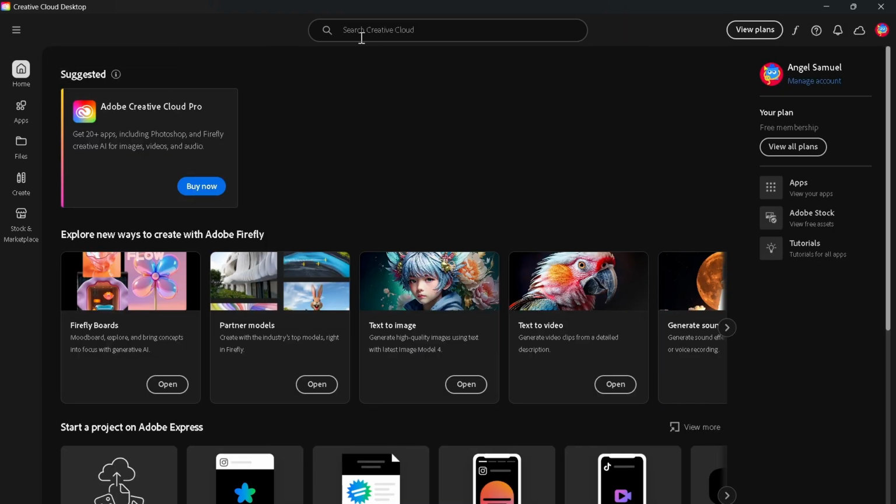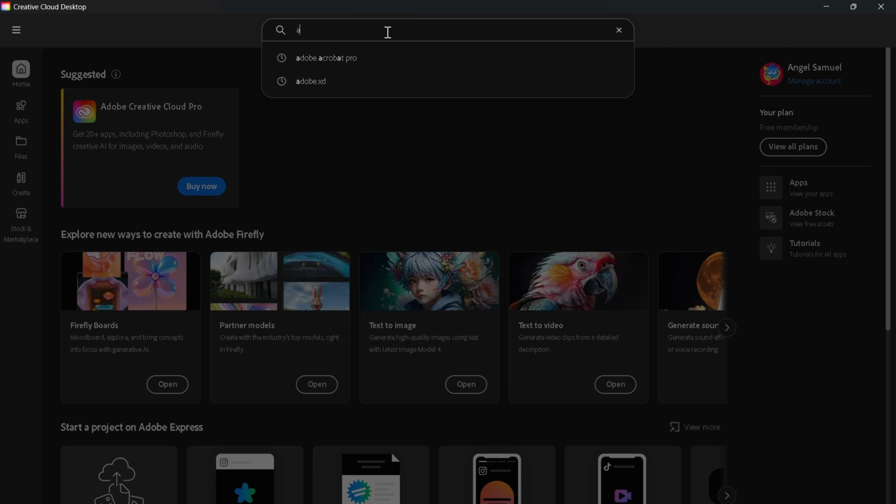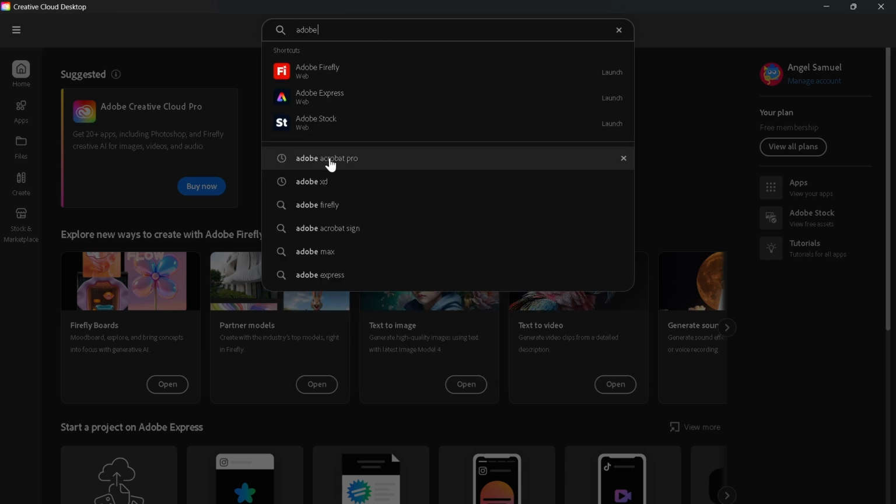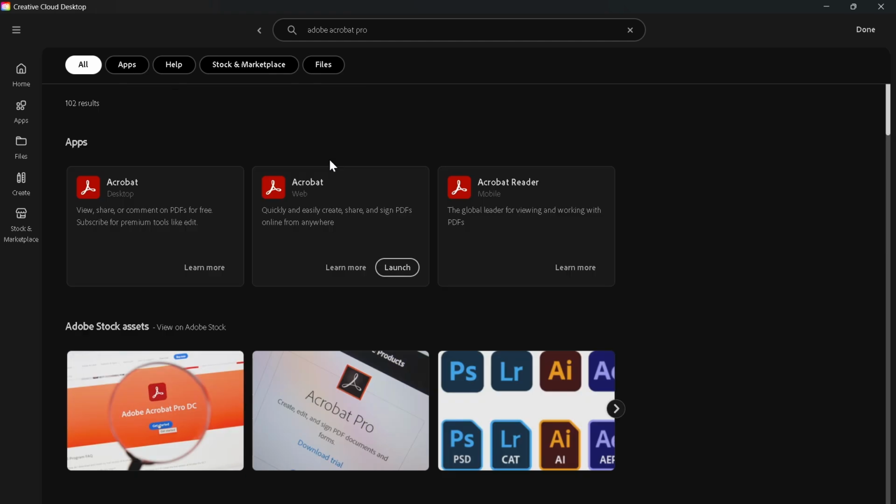on the home page, here you can see a search bar. Search here Adobe Acrobat Pro. So here you can see Adobe Acrobat is showing. Now click on this launch. So here you can see Adobe Acrobat Pro is launching.